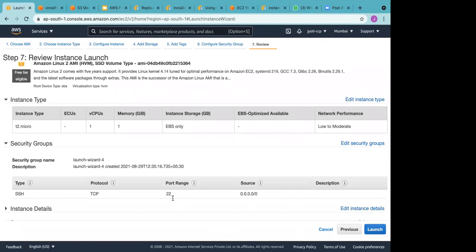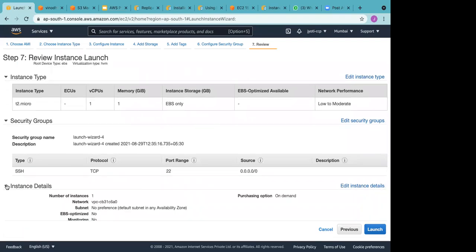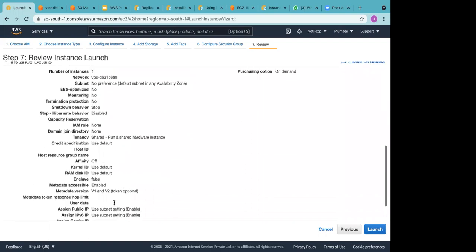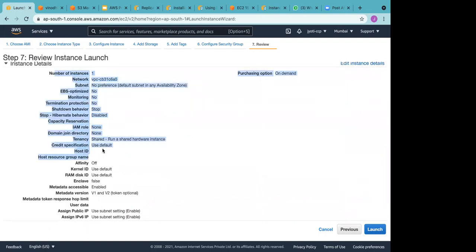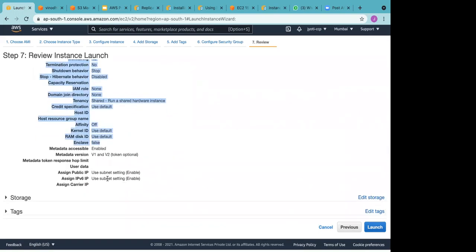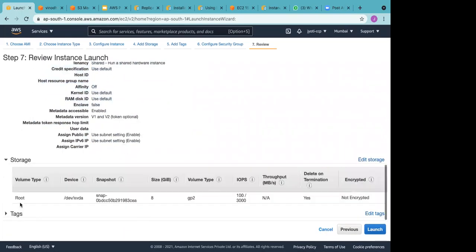For now, it is open just for the instance details. This is the detail about your instance. Some of them even I don't know what are those. Okay. Storage for now, see the default storage which we have got, it is 8 GB. Okay. So if I terminate this instance, even whatever I have saved would get deleted. Okay.